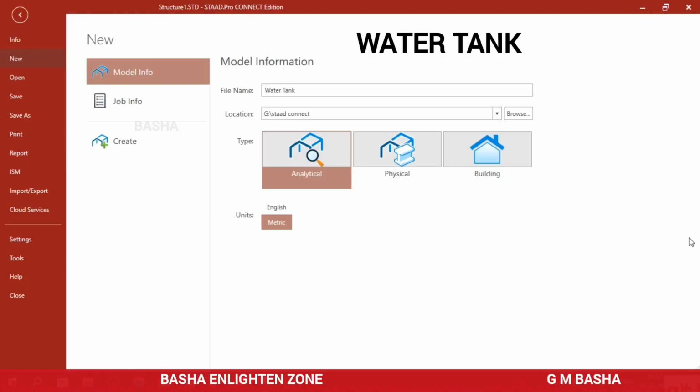Hello friends, in this lecture I would like to explain another topic based on the analysis and design of water tank by using STAAD.Pro Connect Edition software. So here give your file name water tank, choose your default location, type will be analytical, units will be metric, and then click create a new model.